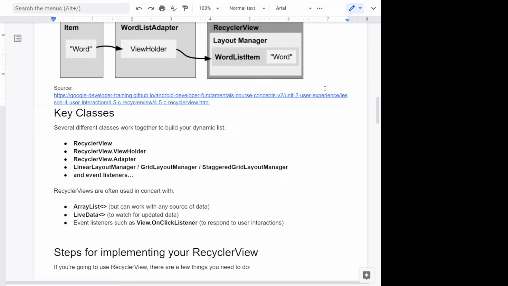Okay. Also in there, there are a few different layout managers that we can choose from. We can choose a linear layout manager, a grid layout manager, or what's called a staggered grid layout manager. The staggered grid layout manager is more akin to something you might see on Pinterest. Pinterest, if you've seen it, has that staggered view. That's that kind of layout.